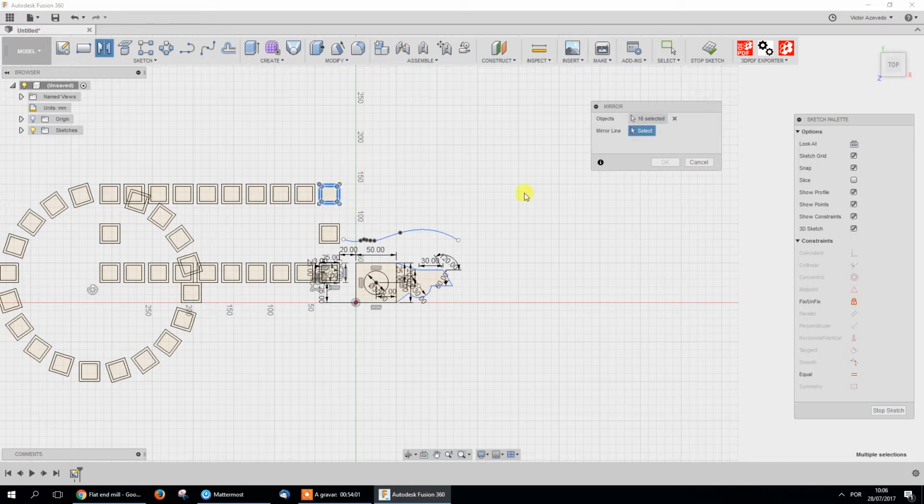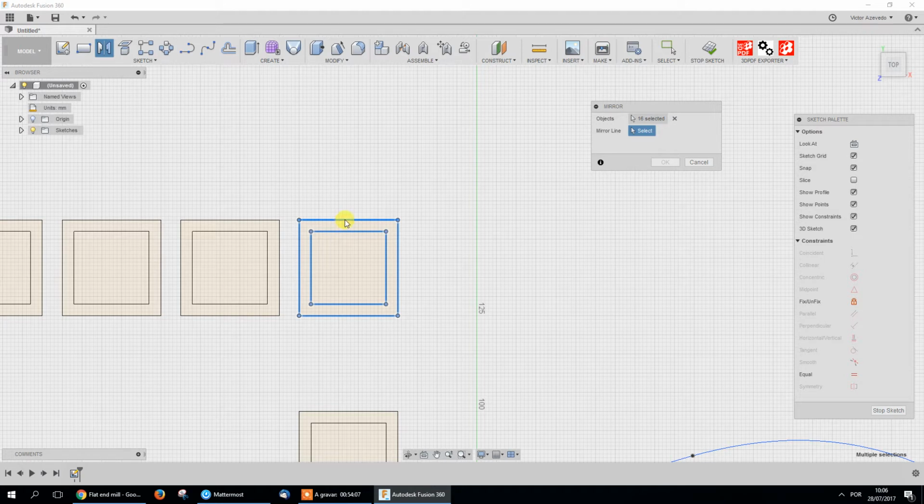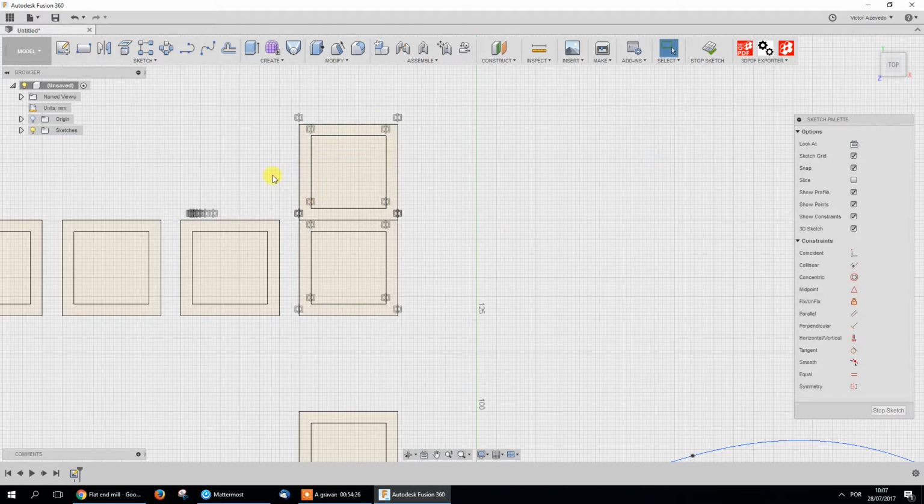So you first select the object, go to mirror line, decide where you want to flip. You can flip on the exact same shape, or no? No. Here. Something similar. If you don't have a mirror line, you can create a temporary line just to make the mirror. And then OK, and it will stay the second square.